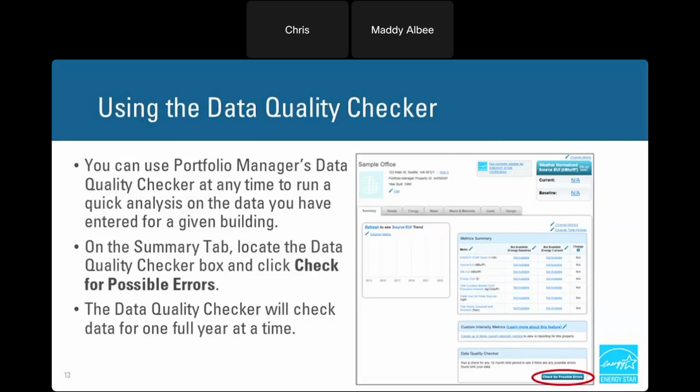When you do this, the data quality checker will check for data for one full year at a time. So that's a full 12 months of data. So for example, if you would run it today and your year ending date was October 31st of 2024, which is the most recent year ending date, then it would look back 12 months to November 1st of 2023, right?